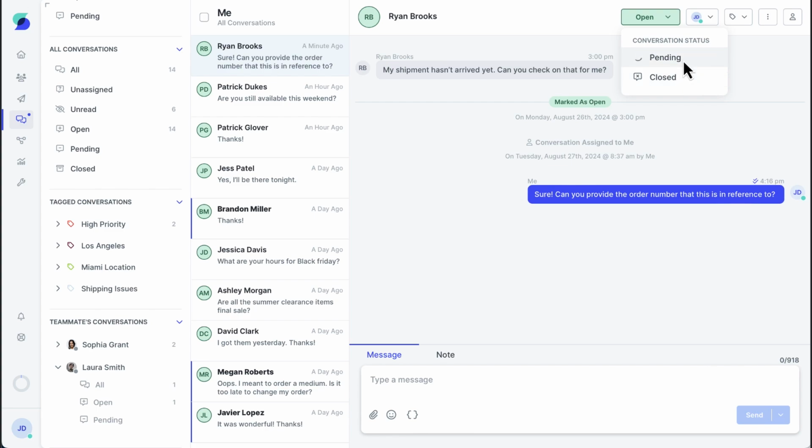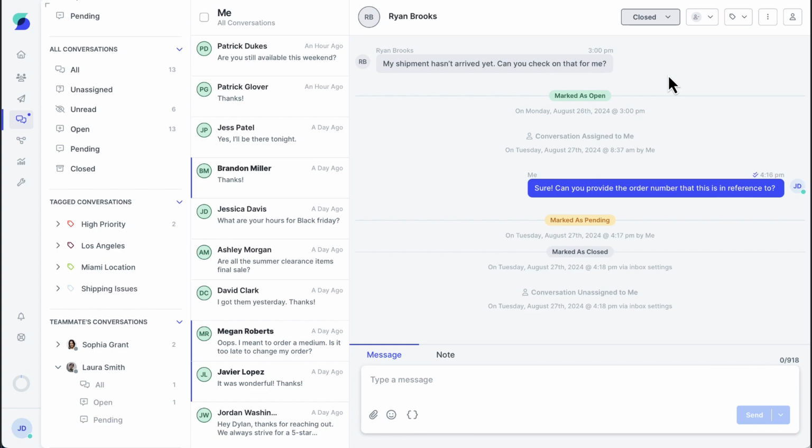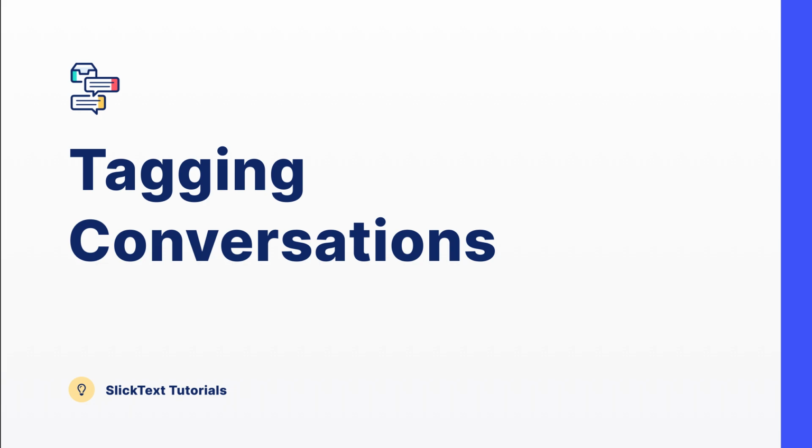Let's say you're awaiting a response from your contact. Marking a conversation pending changes its color, as you can see, and provides a visual cue to help you organize your inbox. Depending on your settings, closing a conversation can unassign it automatically, which is the default setting, and remove any tags you've set. This will not delete the conversation history, and if the contact replies, the conversation will reopen automatically.